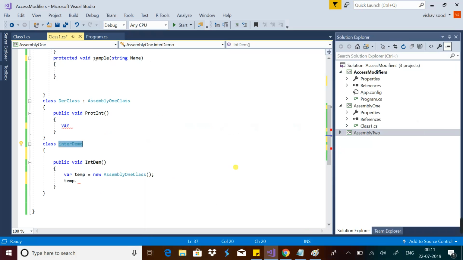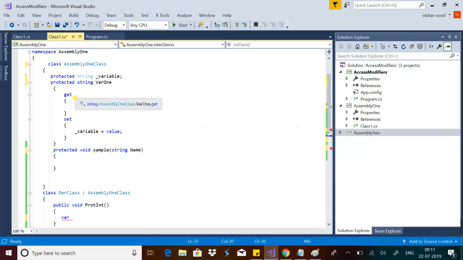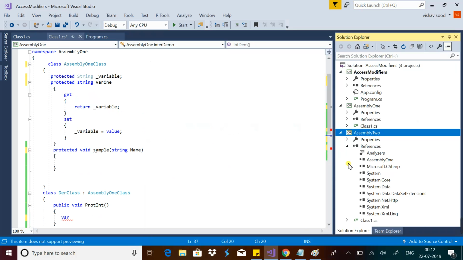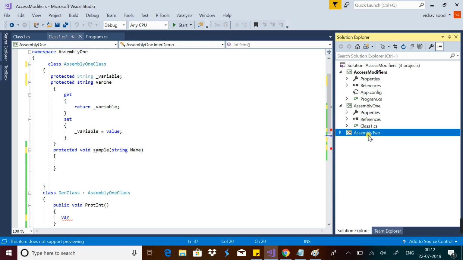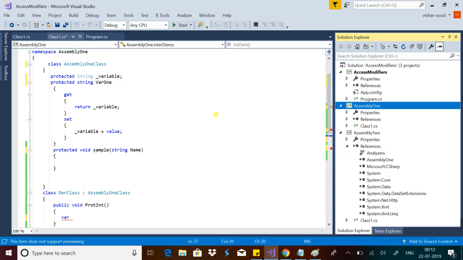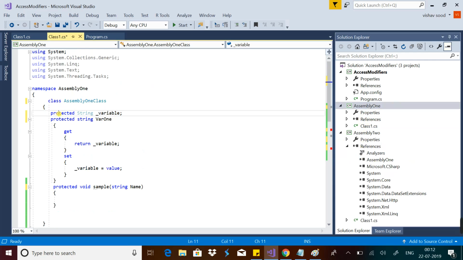Now the next term comes, internal. So what is internal? The best use of internal is, suppose you have the requirement that you have one class in assembly 1, but you don't want to make this class accessible in assembly 2. What that means is that the scope of the internal member should be in assembly 1.